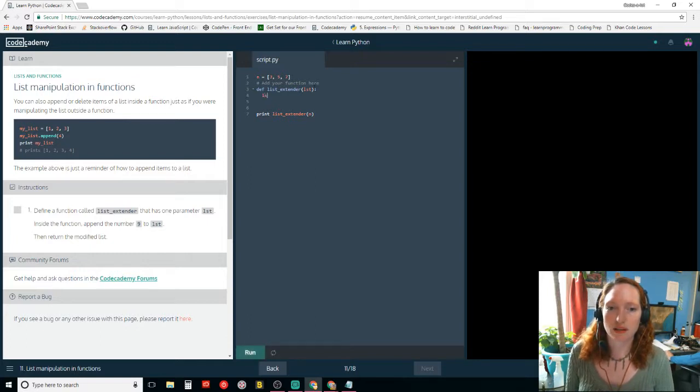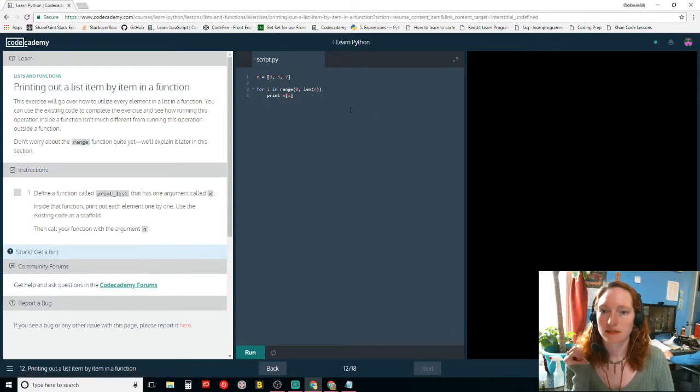Inside the function, append the number 9 to lst. So we're going to say lst dot append. Maybe 9. Return list. Yeah. All right.